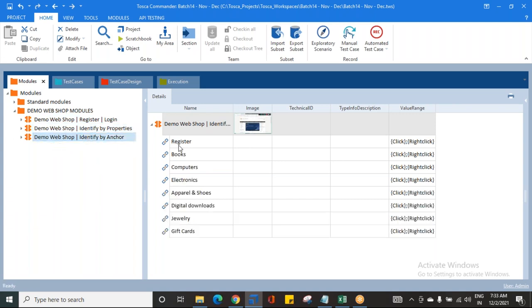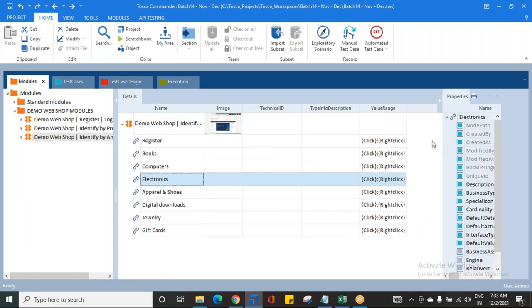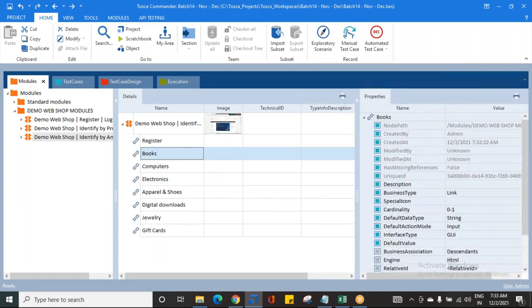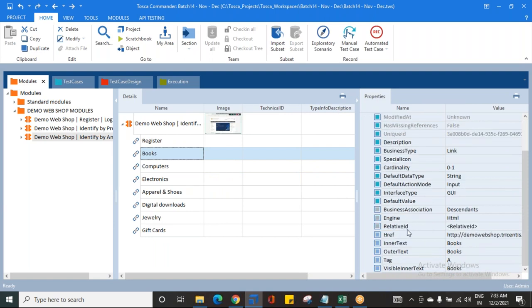Now, this module, which we have identified, books, computers, electronics, all these things, right? Let us see the properties of this module. See now, books, all the properties will be the same. Here, I have used href, inner text, outer text, tag, visible inner text properties in order to identify and make this control unique. The sky blue in color parameters are the technical properties, whatever we have done. And my control has not become unique ultimately.